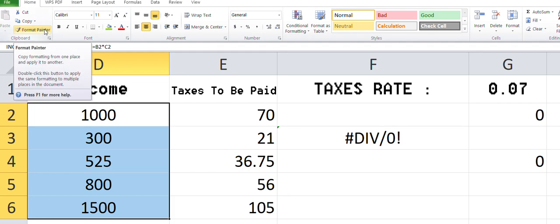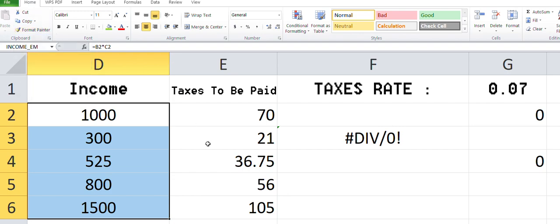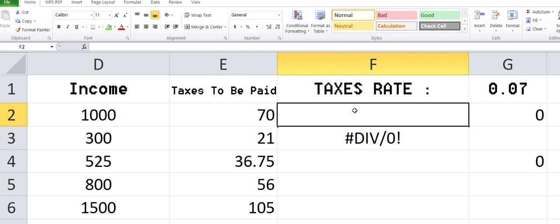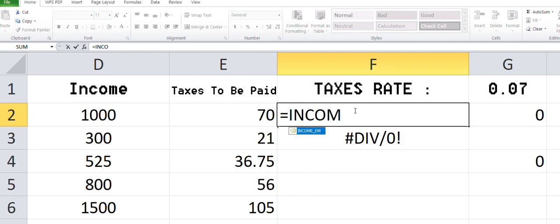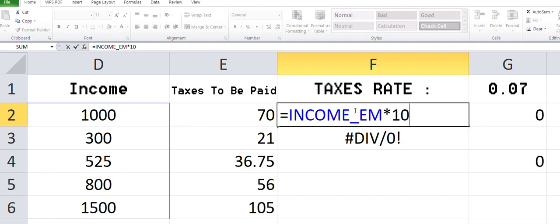Why is this useful? Because now instead of writing cell references in formulas, I can just write equals income, employee into asterisk 10, or something you can say.